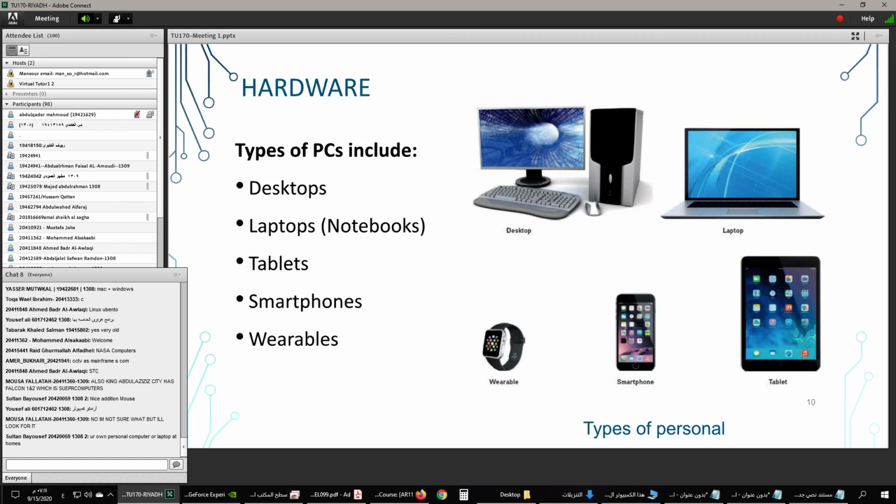Now we go to the PC, the personal computers. How many types of personal computers? Yes, Sultan, our own personal computers or laptop. So we have desktops, laptops, tablets, smartphones, wearables, and so on. So all of these are personal computers.